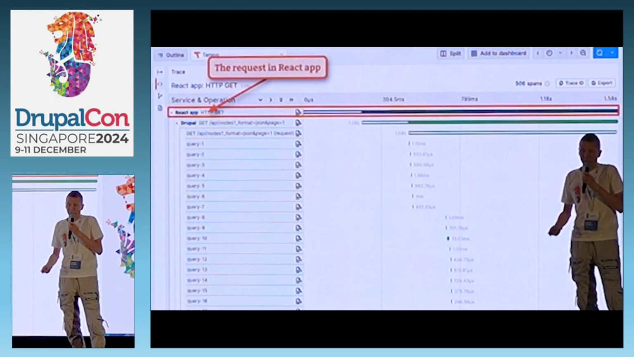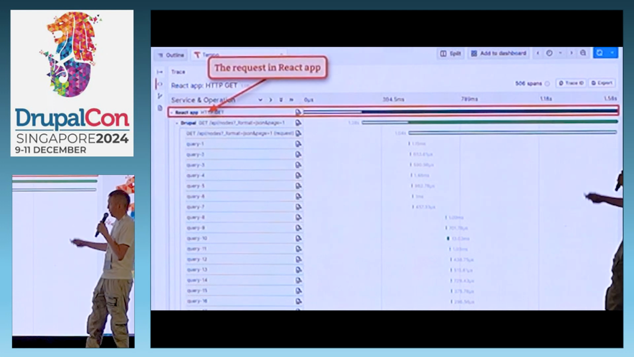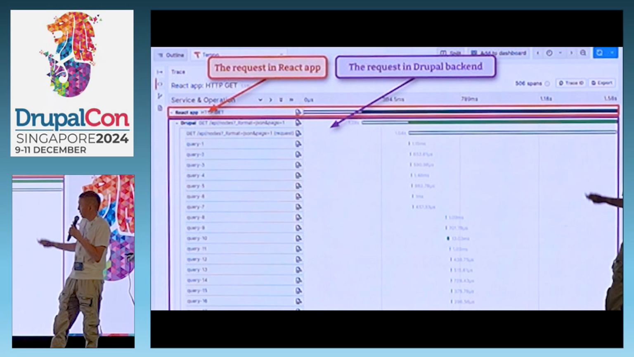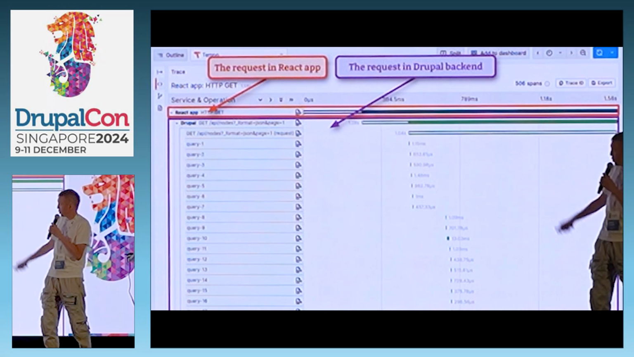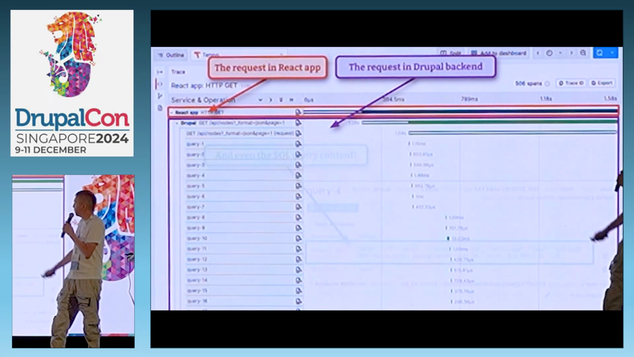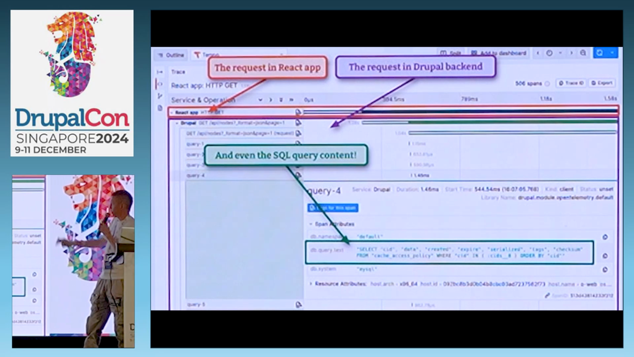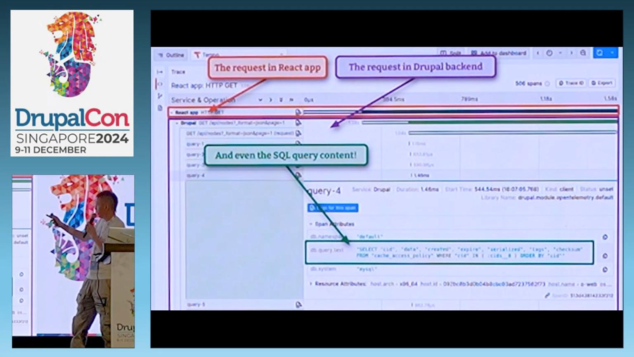And you can even click. So here we have the request in the React application, then Drupal spans, the main span, and each query is represented as a separate line. And we can even click on the query and see the actual query text and duration and all other information that you're probably interested in.